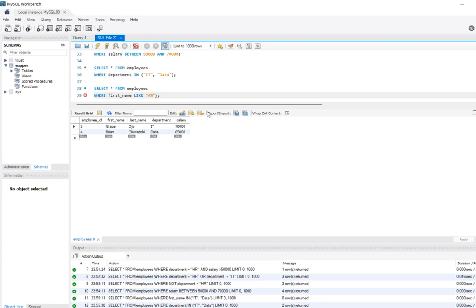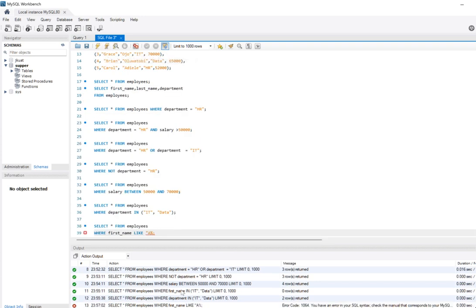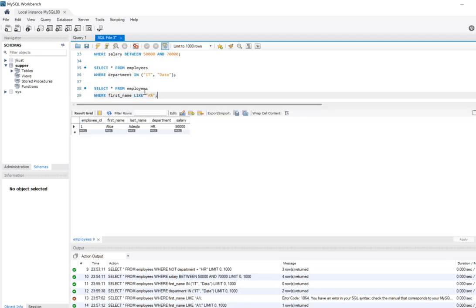So the bracket should have been open somewhere. No need to open and close. Let me just remove this as well. Sorry. There should be no error. Let me run it and see. It's bringing an error: you have an error in your syntax. So let me fix how to close this. Let me run now. Okay, it's going to return SELECT * FROM employees WHERE first name LIKE 'A%'.